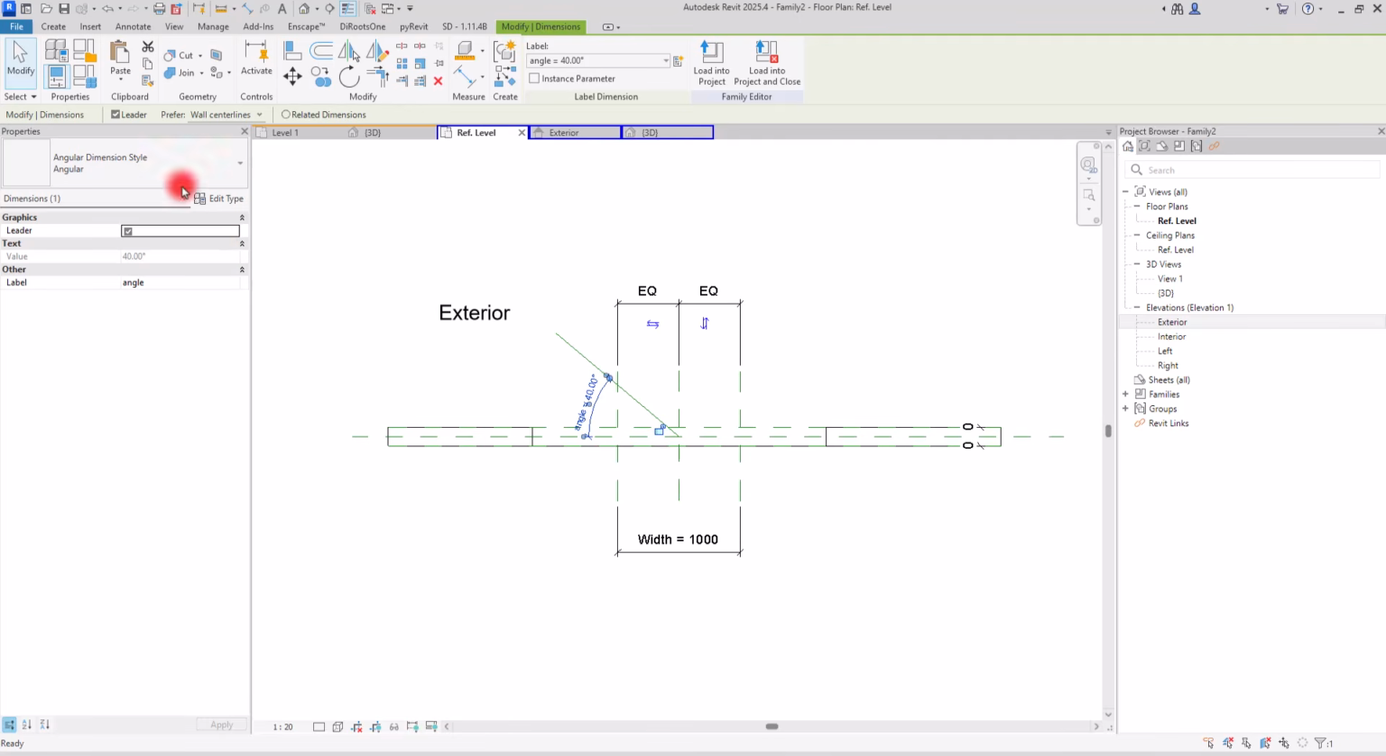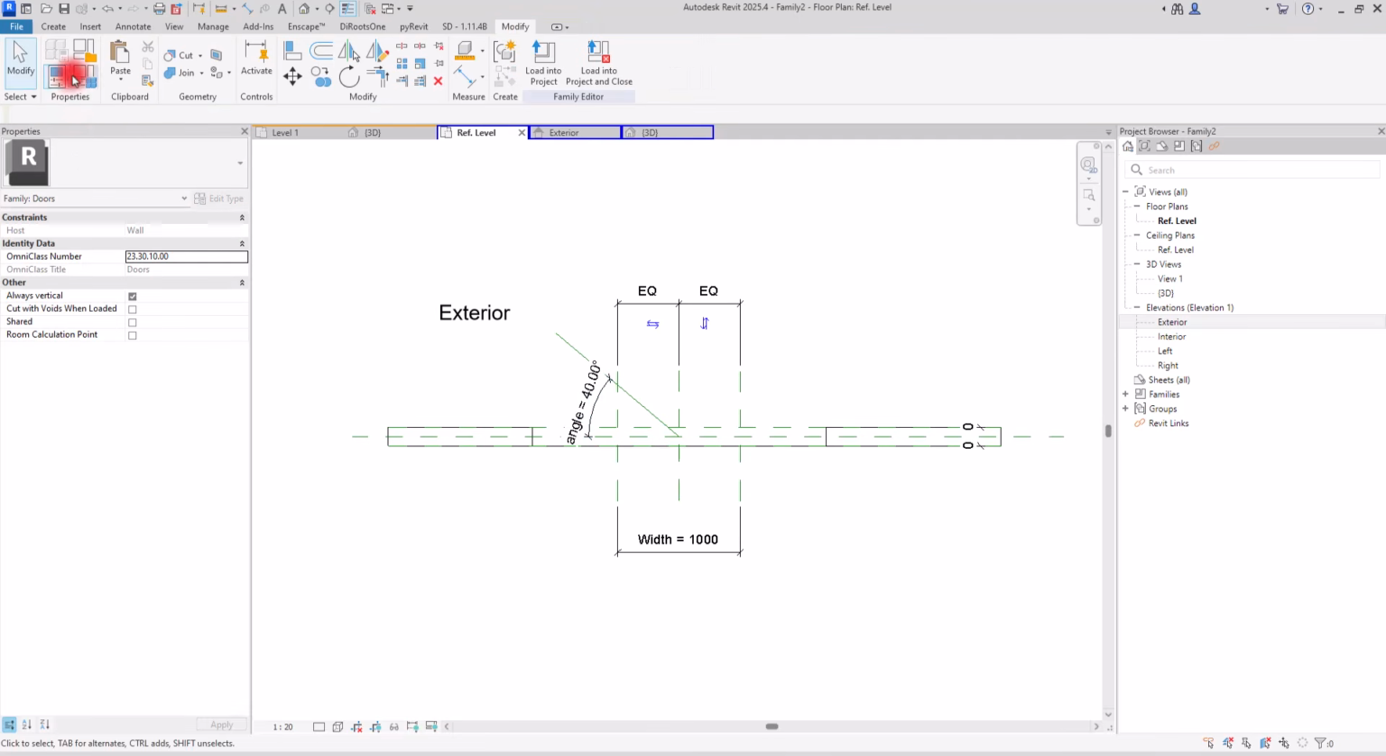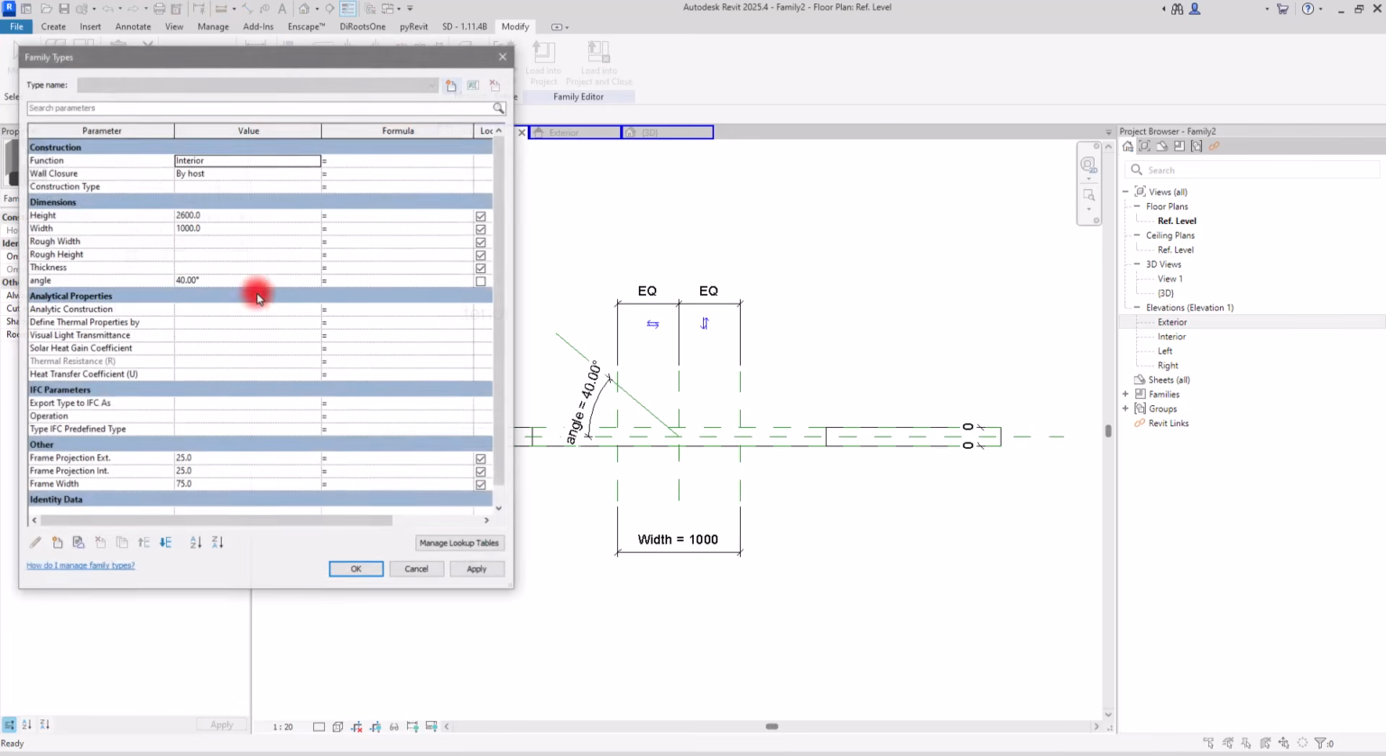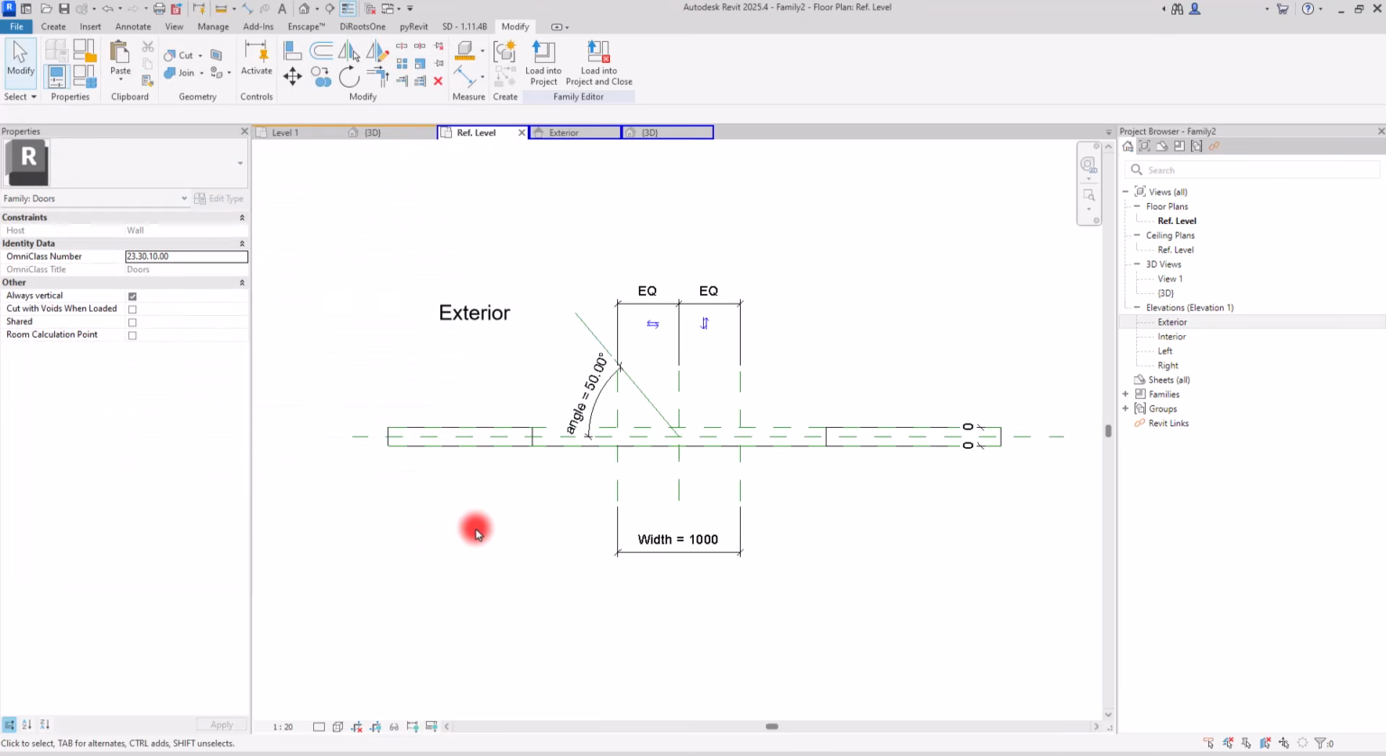Okay. Now let's test it. I'm going to go to this family type, and we have this angle in here. I will put this on 30. Okay. Let's go with 50 and apply. Perfect. Now we're going to create our door exactly on this reference line.